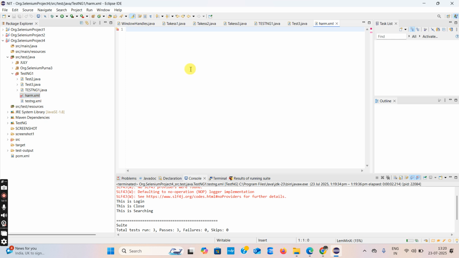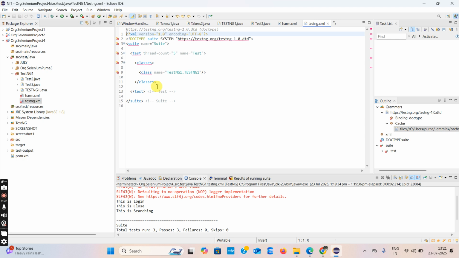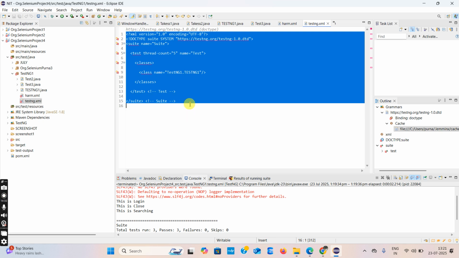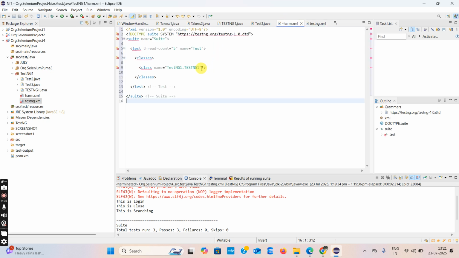Harm.xml will be displayed, but in that harm.xml there is no data. It will be showing empty. You can write here what we write in testng.xml. See this, I can copy this one. If you write like this in harm.xml, just the file name will be changed. Here, harm, and save.